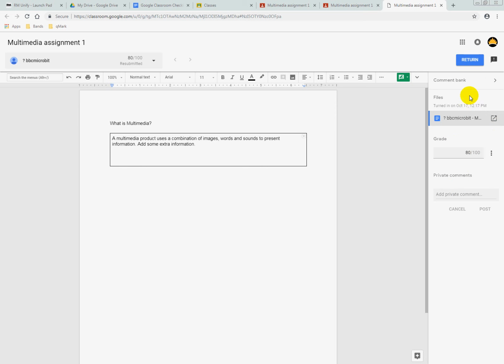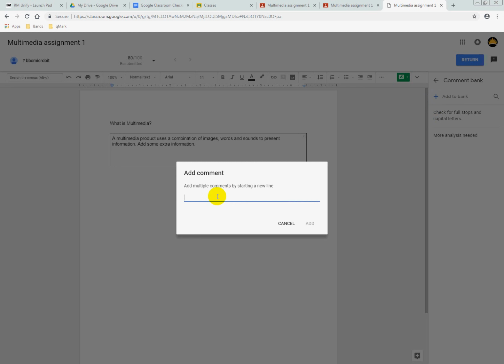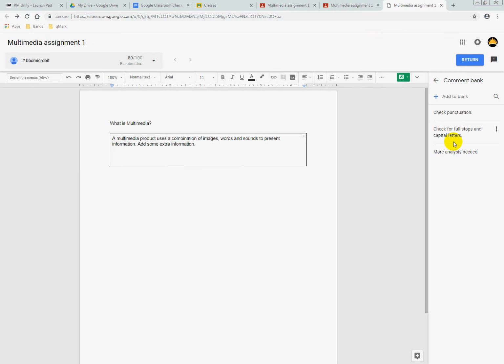Okay, so to use that facility, I tend to use the comment bank. So if you go to there, I've just put two sample comments in there. If you want to add more to the comment bank, you can do that by typing in here. So check punctuation, for instance. Okay, so you can add that in. So that's now a comment that I could use at a later time.